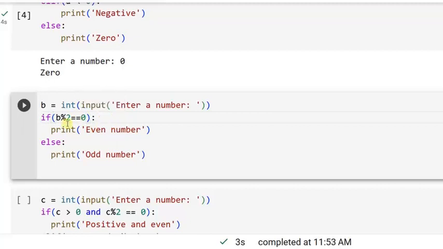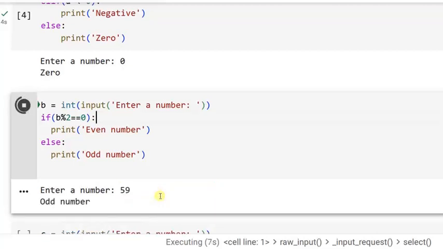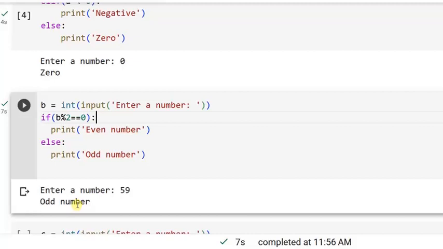Okay, so if the remainder when dividing with 2 is 0, then the number is even, right? That's an even number. Else you don't have to check any other condition, we can just write it's an odd number. Okay, so I'm running this now. So I'm getting a number here. Let's just give 59 and I'm getting the message it's an odd number.